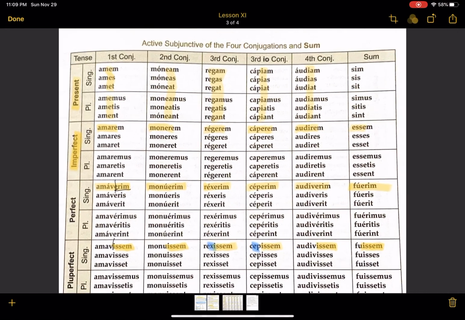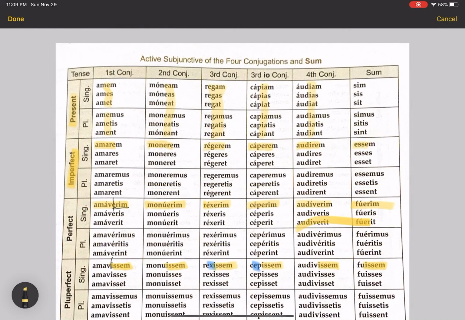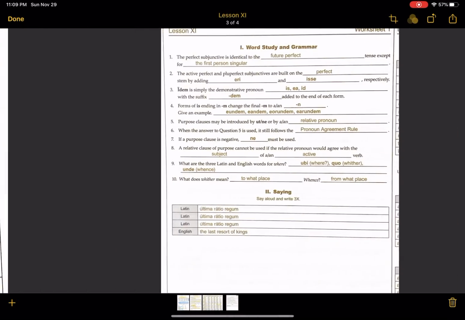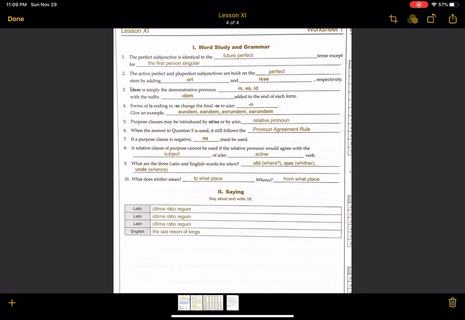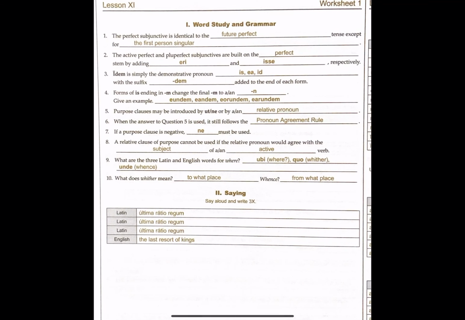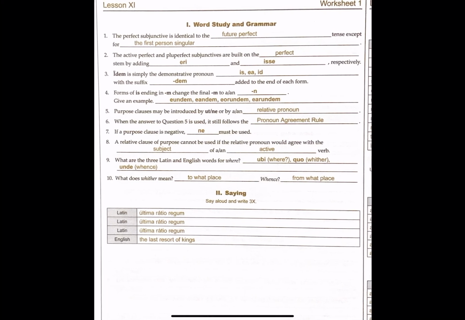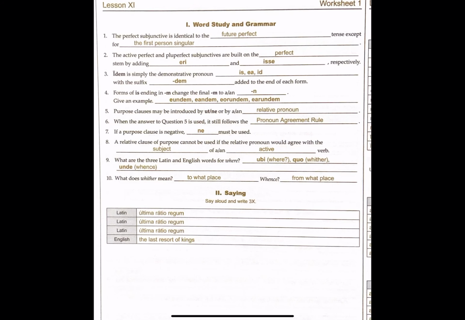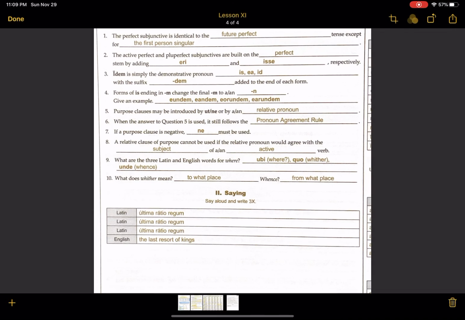Okay, let me make sure there's nothing else here. Okay, we'll go over this first worksheet really quickly. The perfect subjunctive is identical to the future perfect tense, except for the first person singular, where it ends in erim instead of ero.